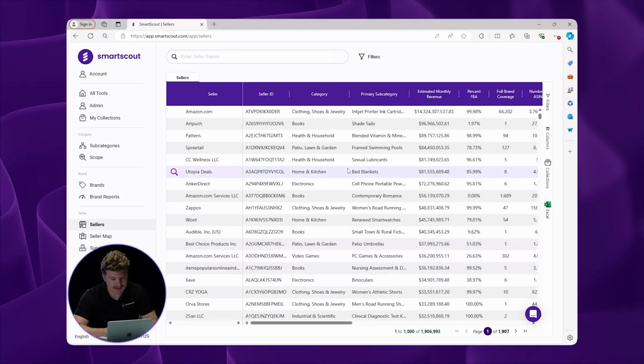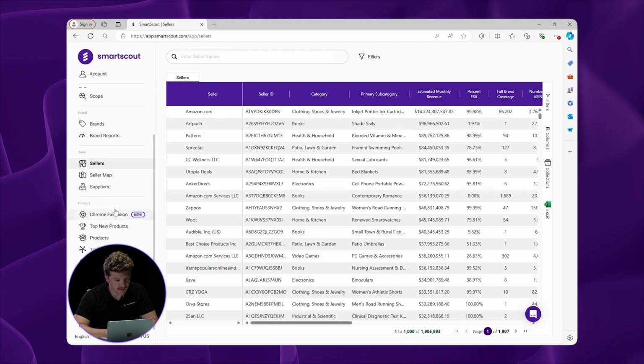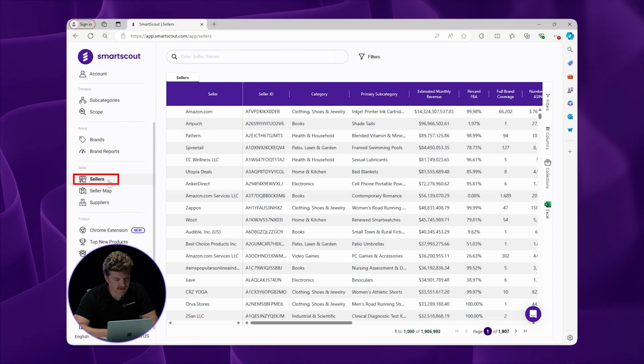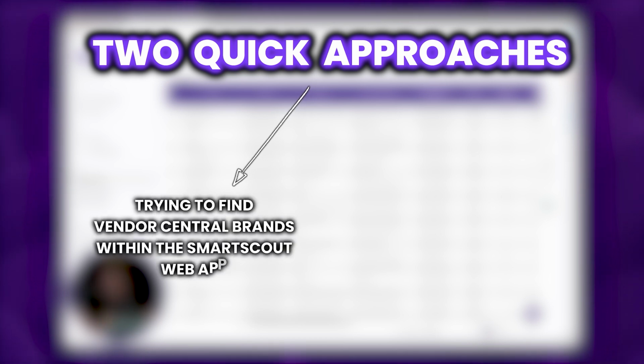Alrighty, so now that we're inside the Smart Scout app, there's a few things that we want to look at here. Right now, if we come over to the far left, we can see that I am clicked into the sellers tab. We're going to be looking through two quick approaches. The first one is we're going to be trying to find Vendor Central brands within the Smart Scout web app.